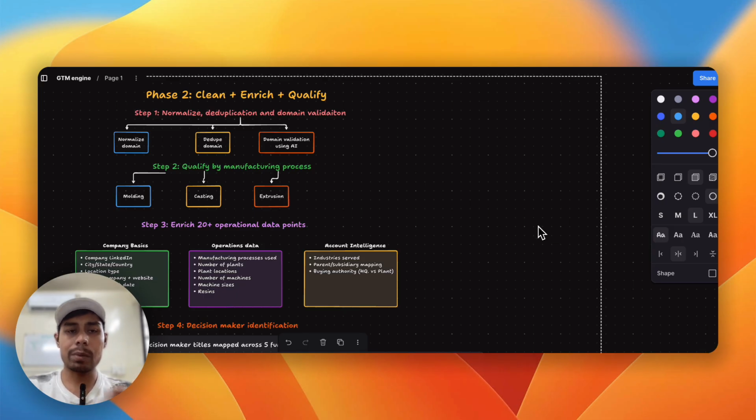Normalizing the domain: company names in CRM data are messy. Take an example like Acme Plastics, or Acme Plastics Inc., or Acme Plastic LLC. These 3 companies are all the same company. So we normalize everything to a clean website domain. And then we deduplicate. Using the normalized domain as a primary identifier, we cross-reference and merge duplicate records into one company, one record. Then we run domain validation using AI.